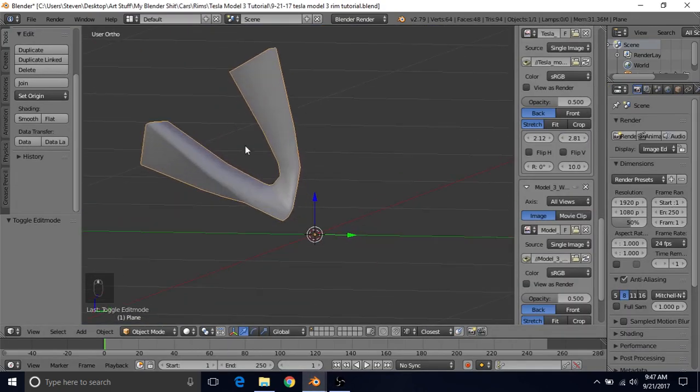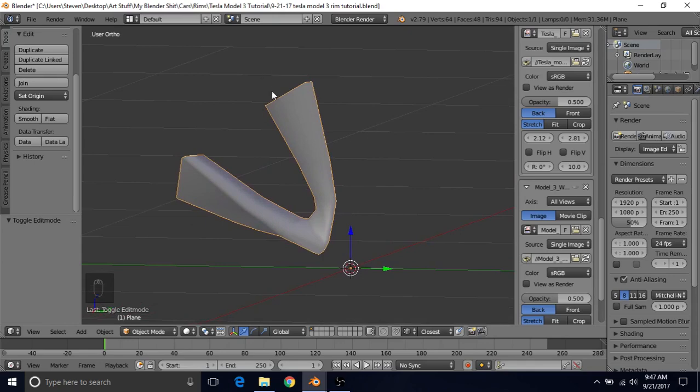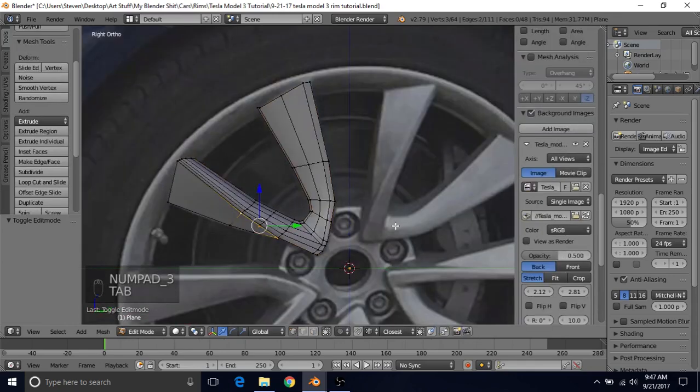But I usually make better models when I'm not recording anyway, because I don't have to think about what I'm saying. I can just do the process.